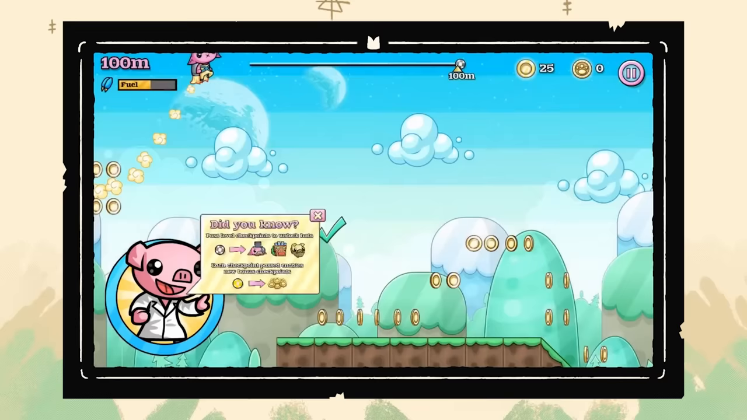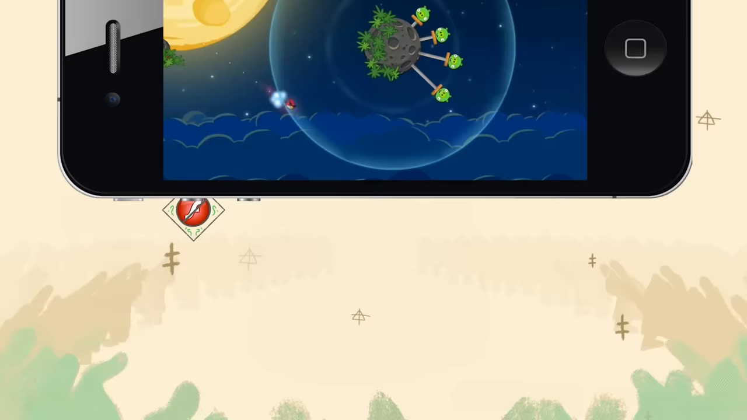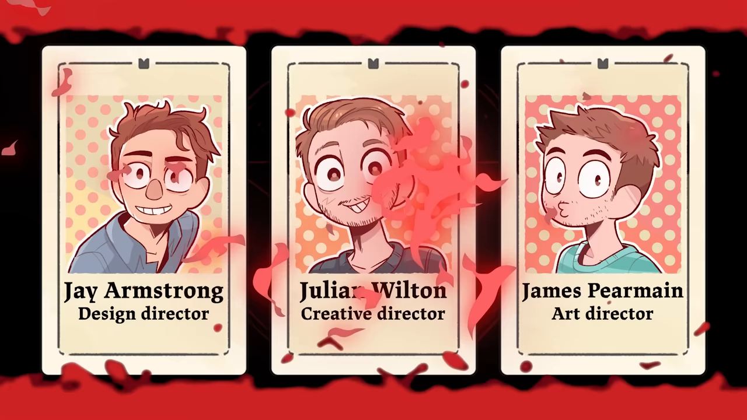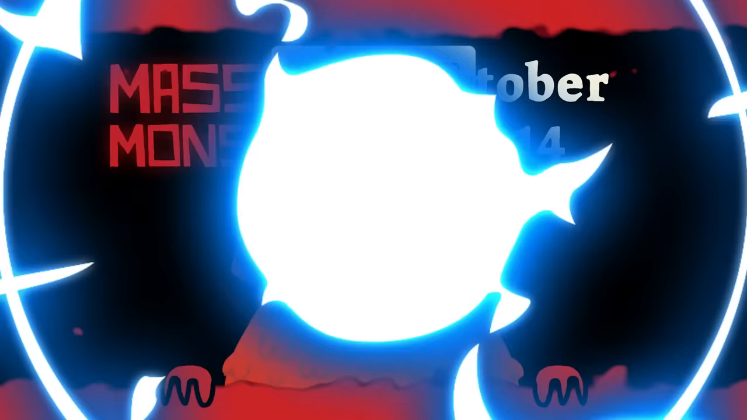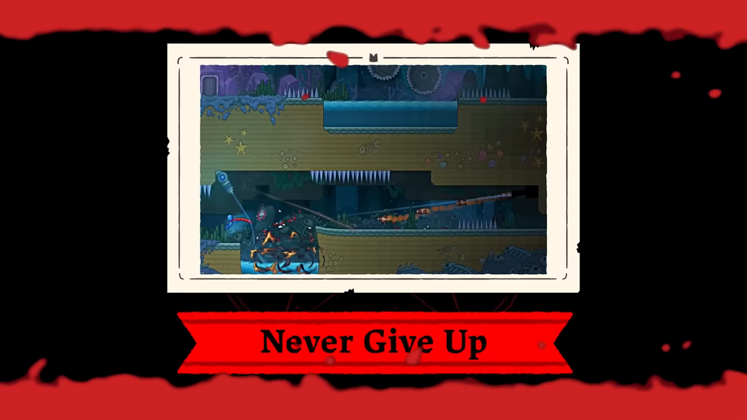As more people shifted to playing games on their phones rather than on desktop computers, the inability to use a Flash player on iOS gradually led to the platform's decline. In response to the changing market, the three developers founded Massive Monster in October 2014. They decided to create a reimagining of Super Adventure Pals for Steam and consoles, which was released in 2018. Simultaneously, they developed a second game called Never Give Up, based on another old Flash game, Give Up.